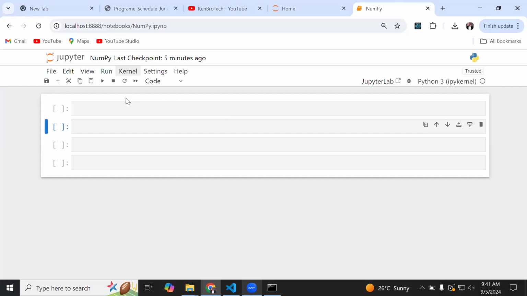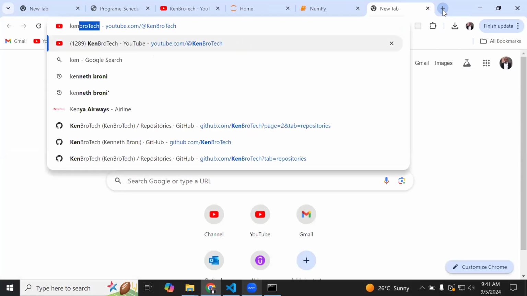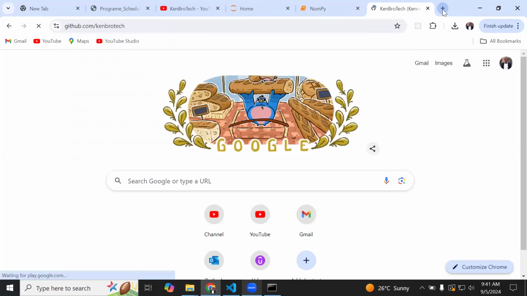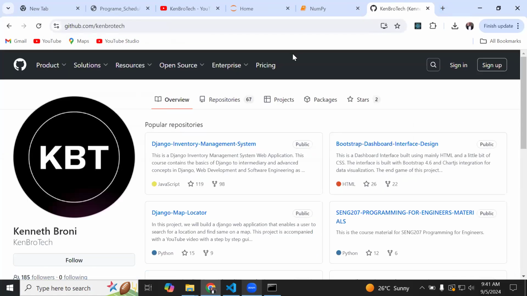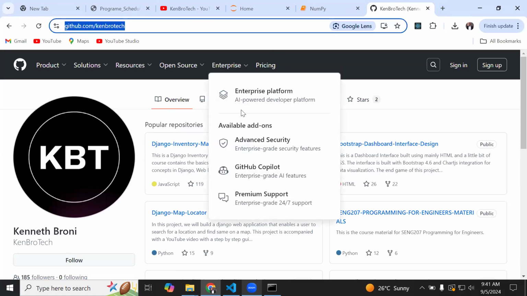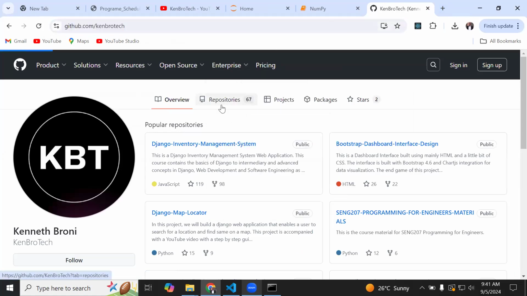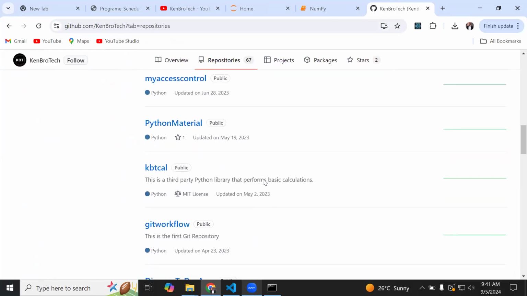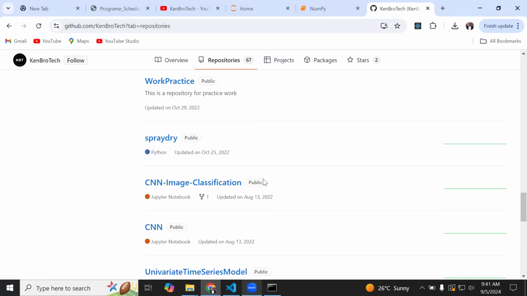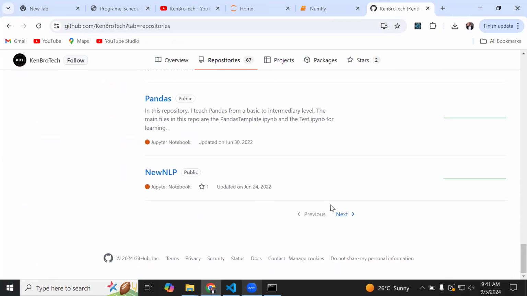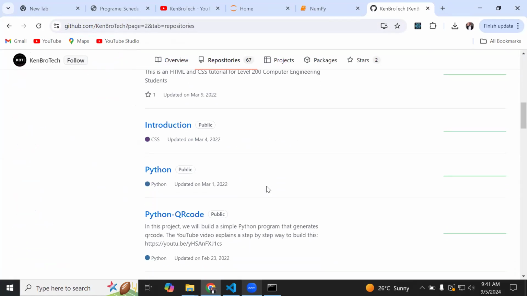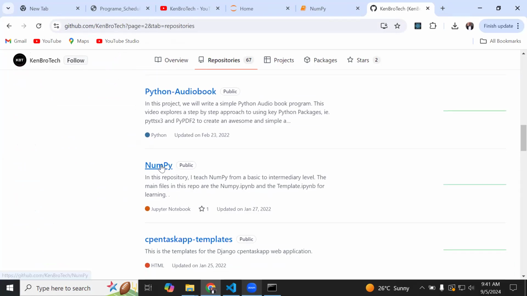So in order to work with NumPy, once again, let's go to my GitHub repo so that we have some kind of a starter template to guide us on what to do. So I think we all know this. I'm just going to go through this quickly, and then I'll share the link with you exactly where you can get this. So we go through this and we are looking for NumPy. It's a little bit down. So this is NumPy, and this is what we need.